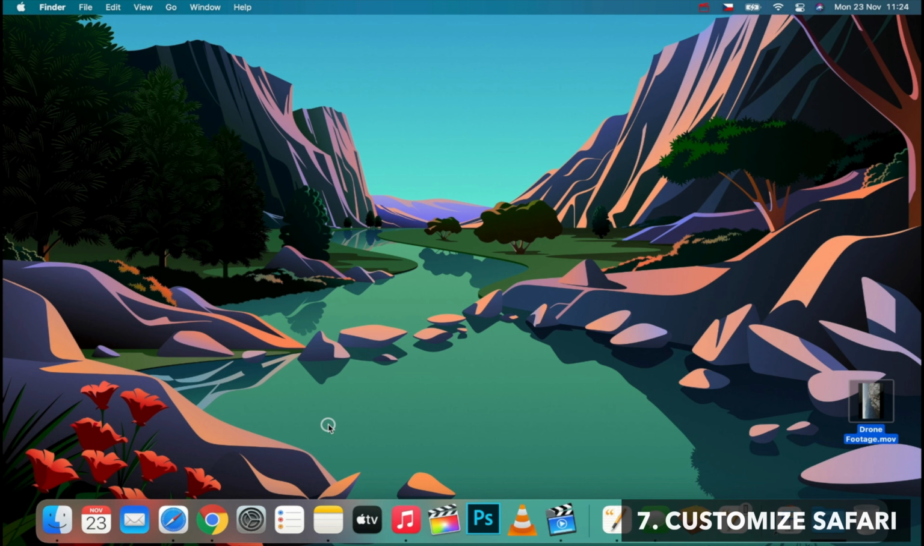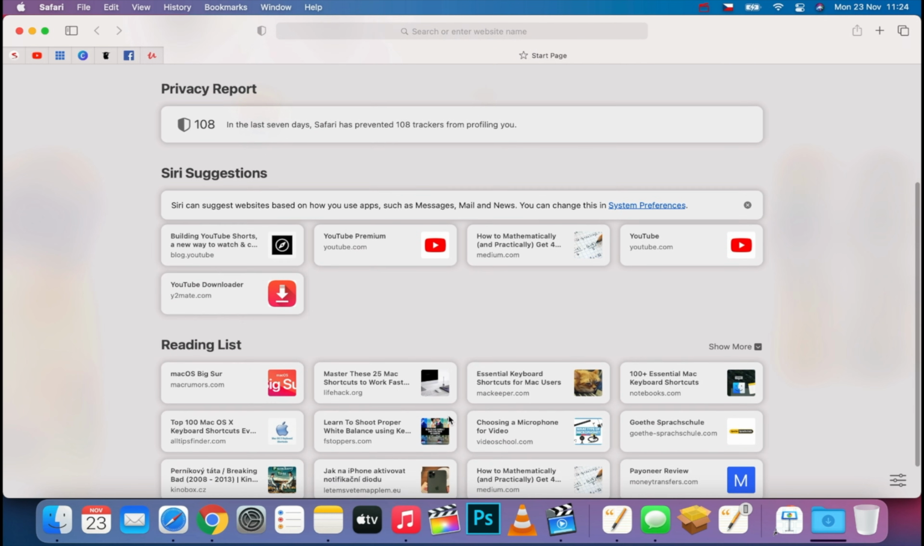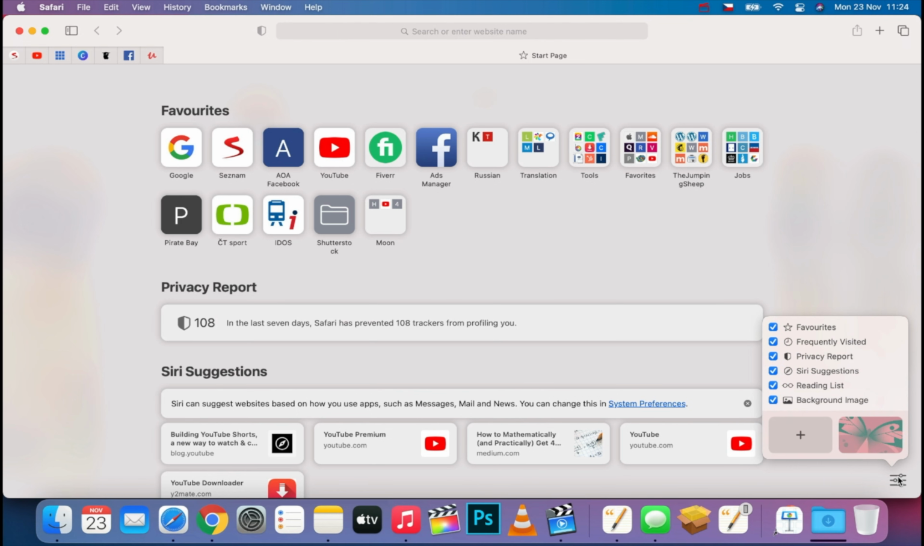Now if we close this and really go into Safari, there are some major changes as well. The starting page looks a bit different, and you can see it's broken down into favorites, frequently visited pages, privacy report, reading list, and it can also give suggestions of open tabs from other Apple devices like iPhone or iPad. And of course you can customize this. In the bottom right you have a little options menu here. So now you can decide which sections you want to see here and also change the background wallpaper for Safari.